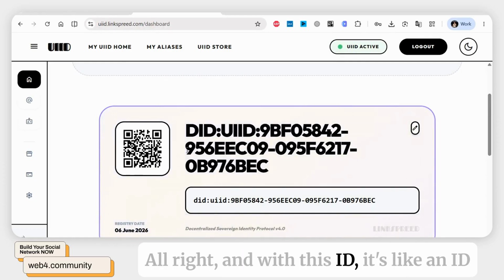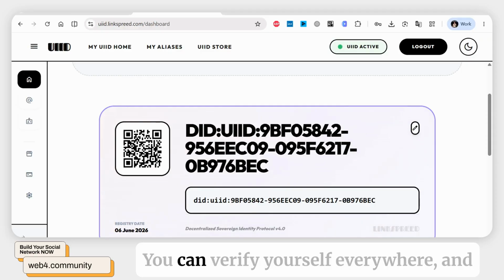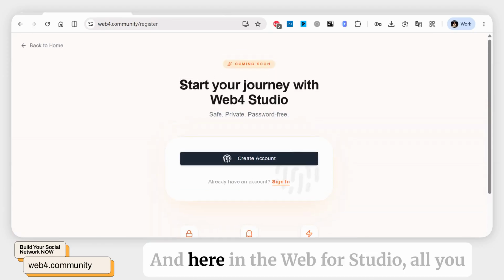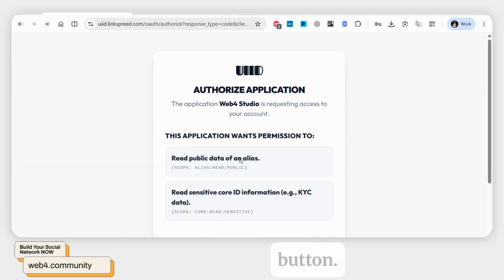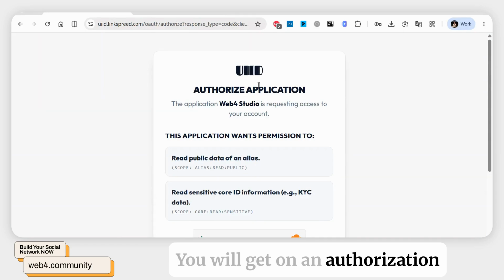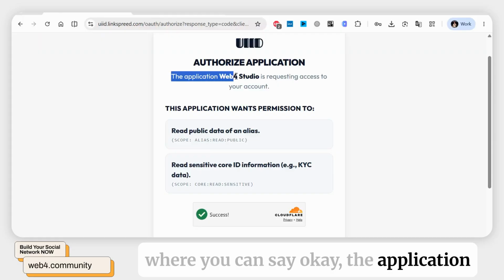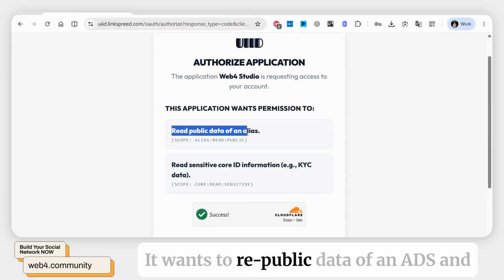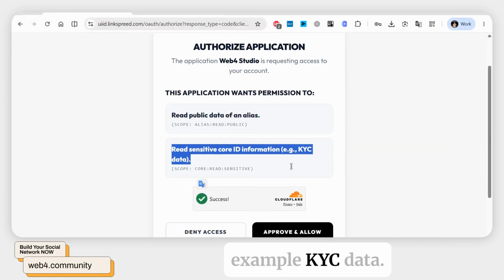All right, and with this ID, it's like an ID card from the government, basically. You can verify yourself everywhere. And now we're good to go to get back to our Web4 Studio. And here in the Web4 Studio, all you have to do is press this button. You will get to an authorization application page where you can say, okay, the application Web4 Studio is requesting access to your account. It wants to read public data of an alias and read sensitive core ID information, for example, KYC data.